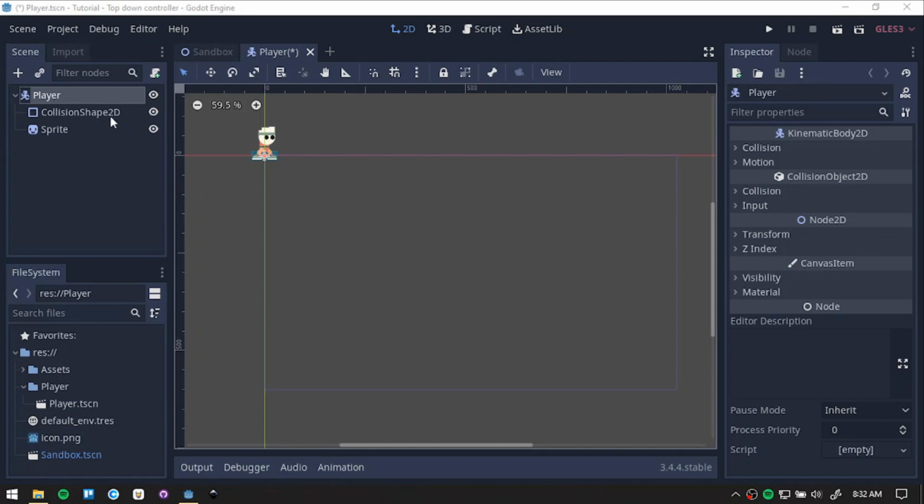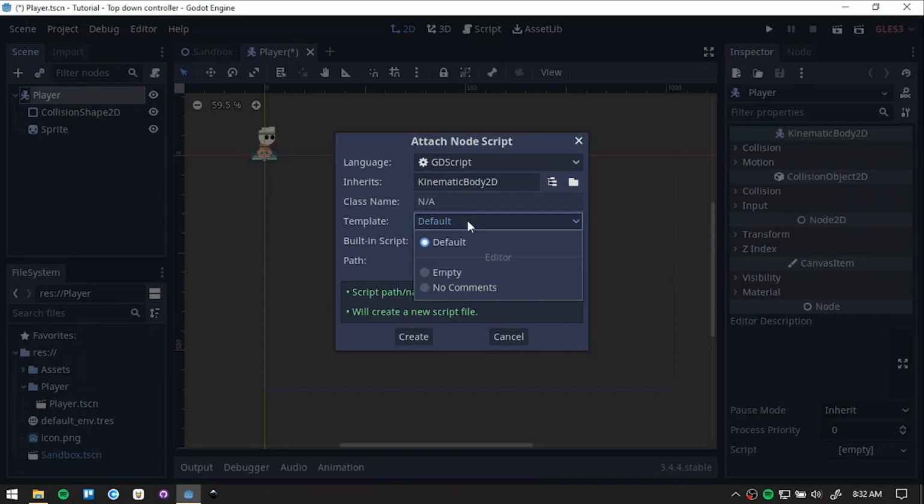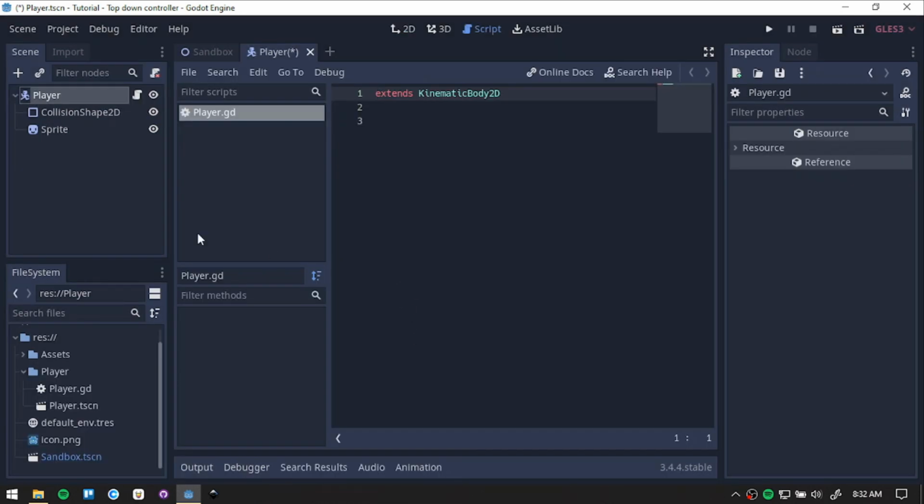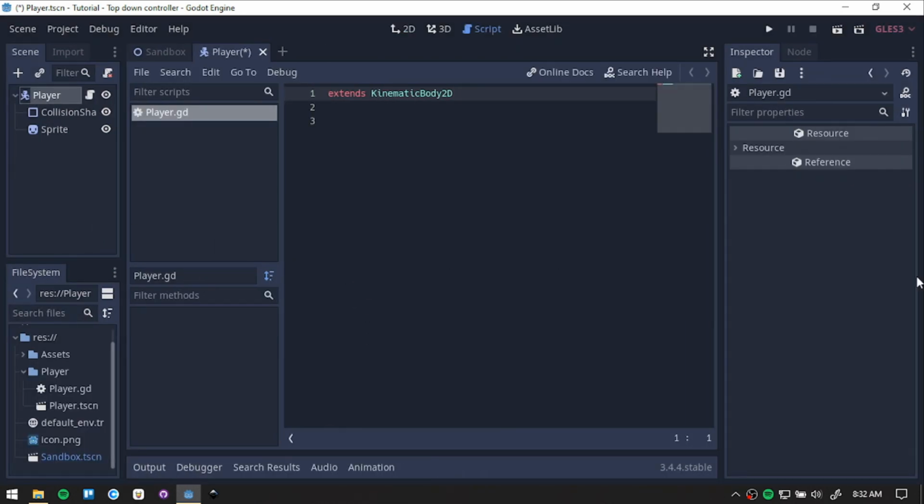Add a script to our parent scene. Now this script will hold our player stats. For the movement function, we will need a direction and a movement speed. This speed is just for my preference. You can set it any way you want.